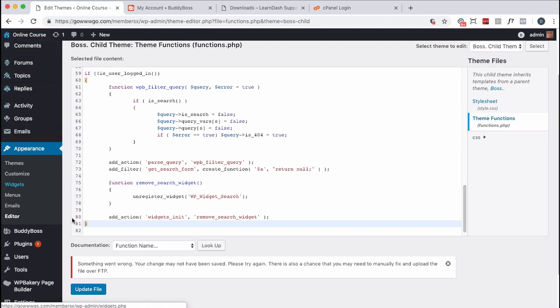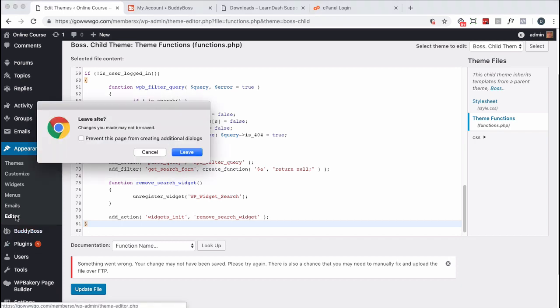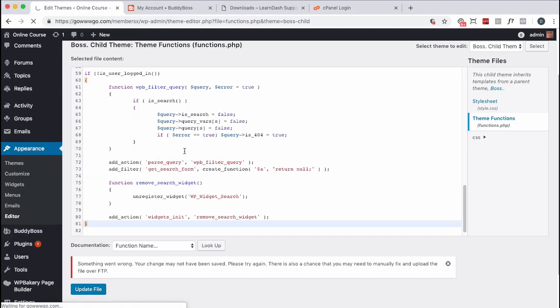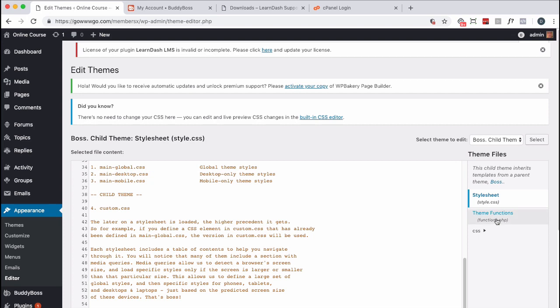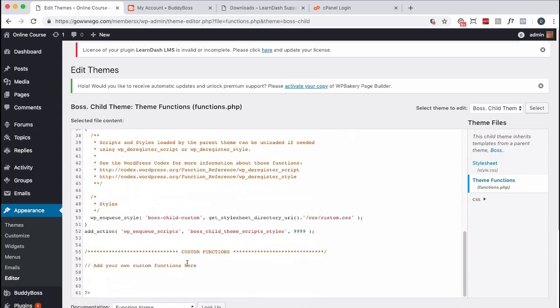Now I just paused it and notice it says something went wrong, changes weren't able to be made. So I'm going to click on Editor again, and I'm going to click on Functions. And if you look closely, nothing was saved. So here's the alternative method.